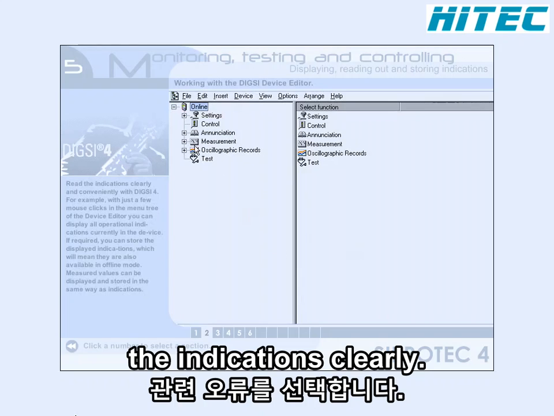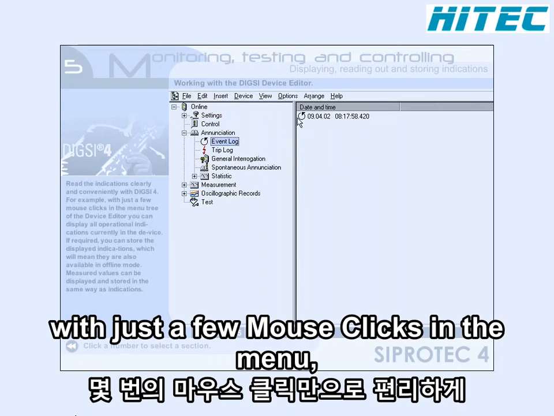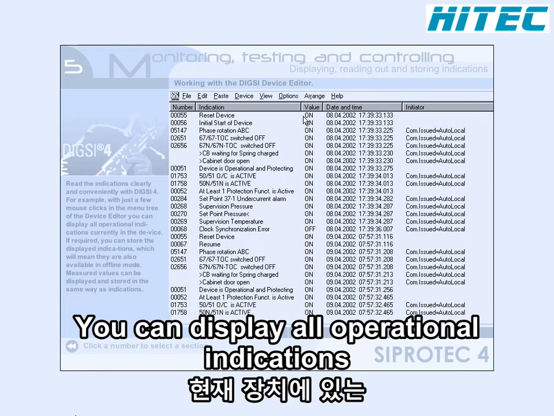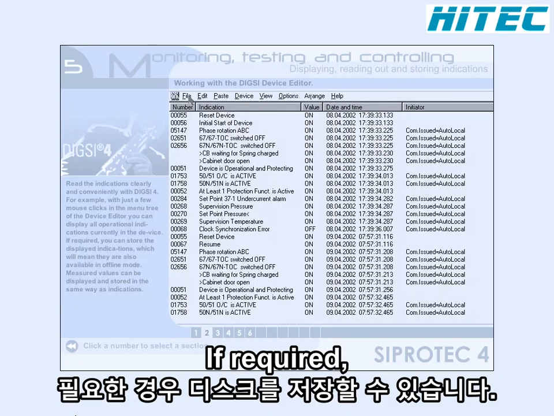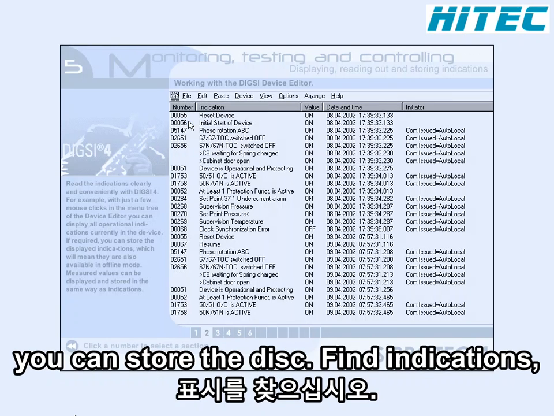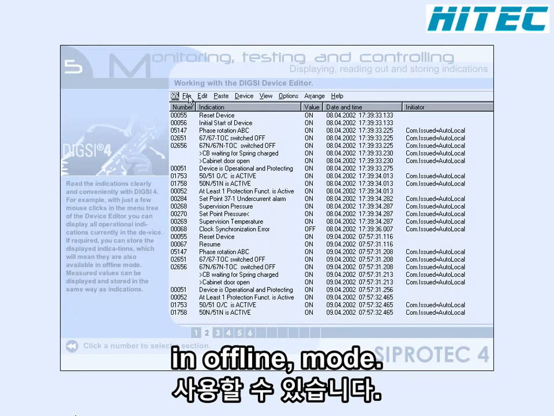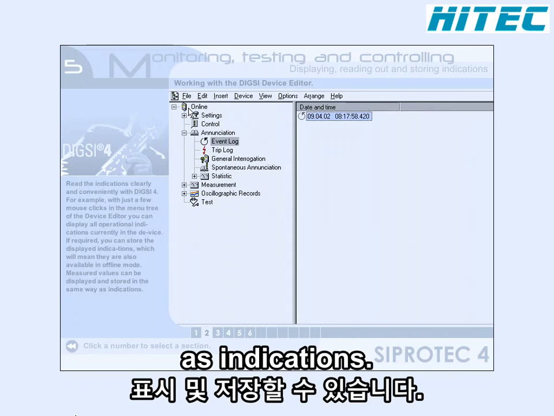Read the indications clearly and conveniently with DIGSI 4. For example, with just a few mouse clicks in the menu tree of the device editor, you can display all operational indications currently in the device. If required, you can store the displayed indications, which will mean they're also available in offline mode. Measured values can be displayed and stored in the same way as indications.